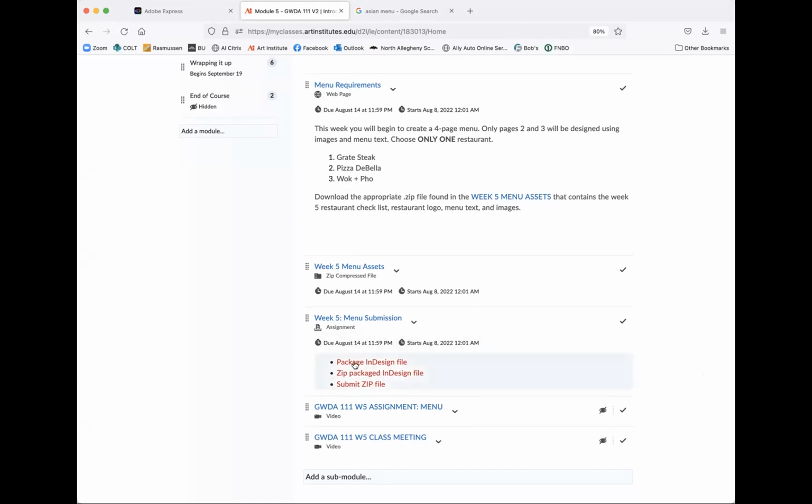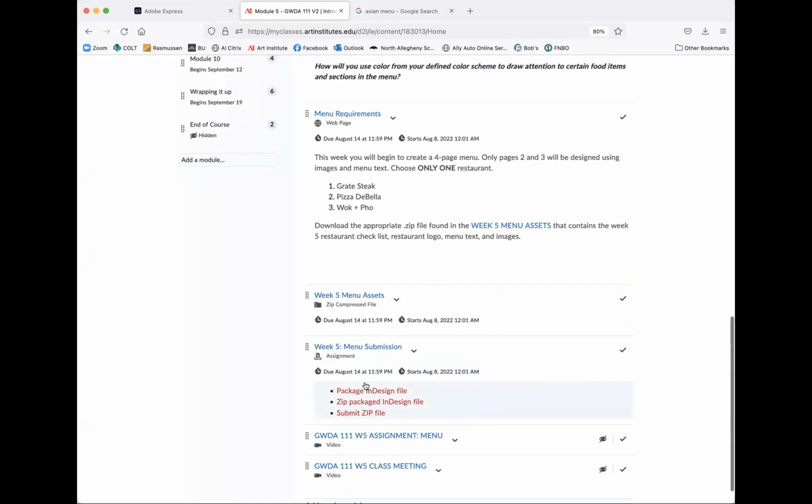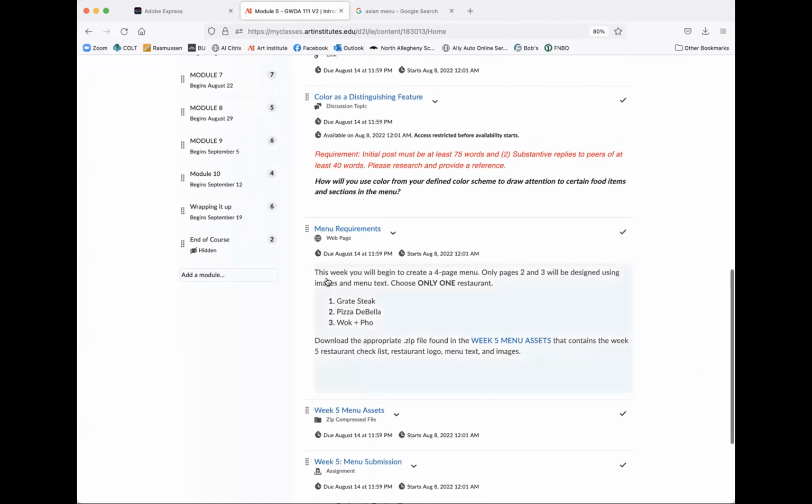All right, and then you're going to do this in InDesign like you did your newsletter. You're going to zip your InDesign file up after you're done the 2 pages, and then you're going to zip it for submission. Okay. So this week you will begin to create a 4-page menu. Only pages 2 and 3 will be designed using images and menu text. Choose only one restaurant. Download the appropriate zip file found in menu assets that contain this week's restaurant checklist, restaurant menu, text, and images. All right, so let's take a look at the checklist before we do anything with the demo here.